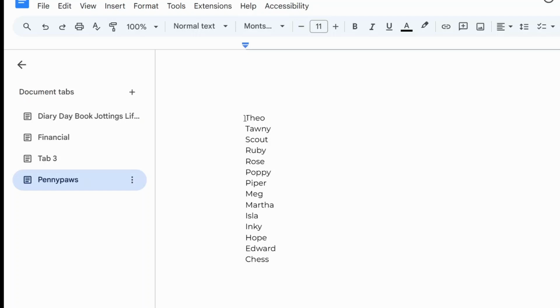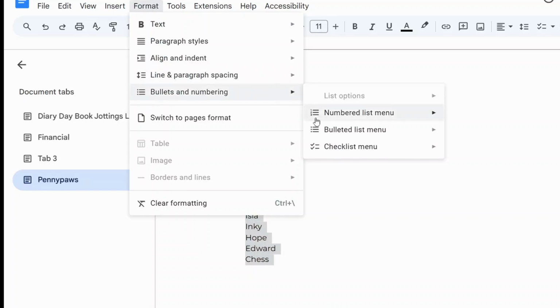And first of all, I want to make this into a checkbox list. So I'm going to select them like so. And then I'm going to go to Format, Bullets and Numbering, Checklist menu. And I'm going to come down to the two options here.